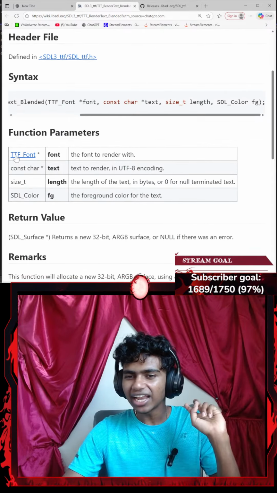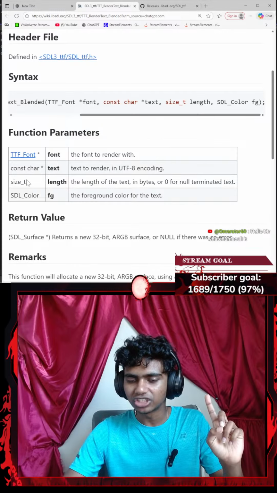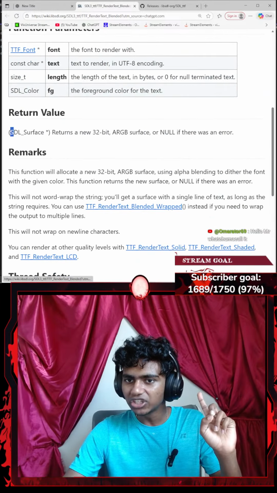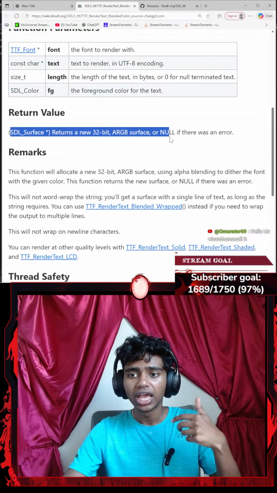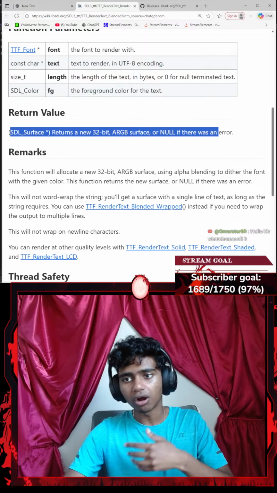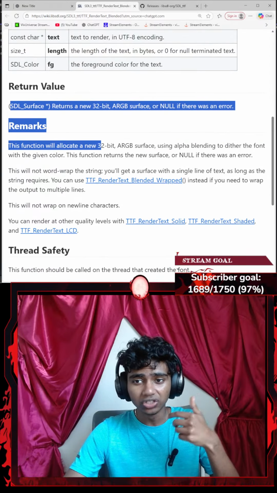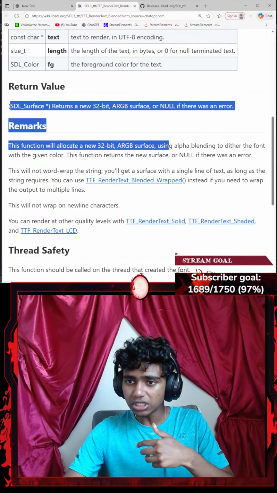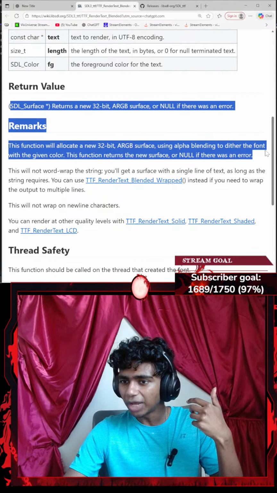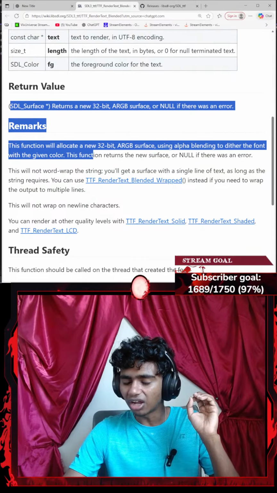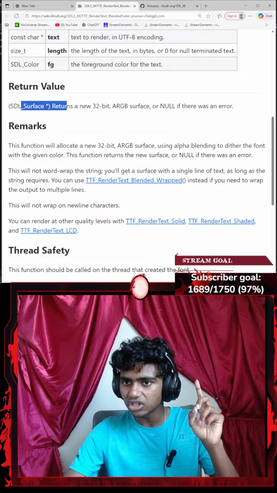Okay, that's sad. And now I go with TTF font. Guys, I do not understand. How do we read the docs? We return value SDL surface, returns a new 32-bit ARGB surface or null if there was an error. Remarks: this function will allocate a new ARGB surface using alpha blending to dither the font with the given color. This function returns. Okay, so this is a function, SDL underscore surface.